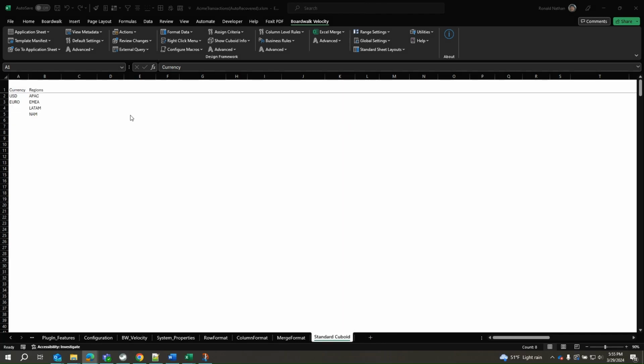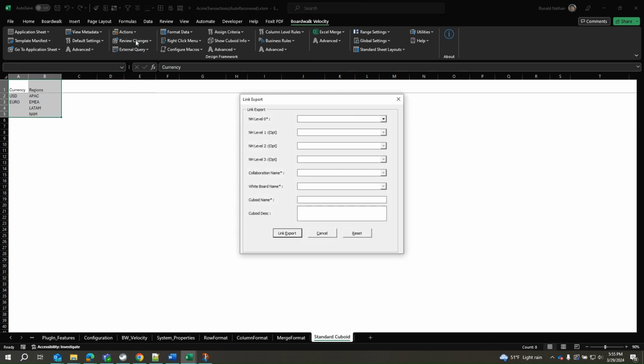Next, we'll execute server-side actions by navigating to Actions within the design framework, then selecting Link Export. This action, as we've learned, generates a cuboid on the Velocity server. A pop-up window for Link Export shows up. We will need to fill in the neighborhood information for the cuboid, i.e., where we need the cuboid to reside, from the lists presented at each level.